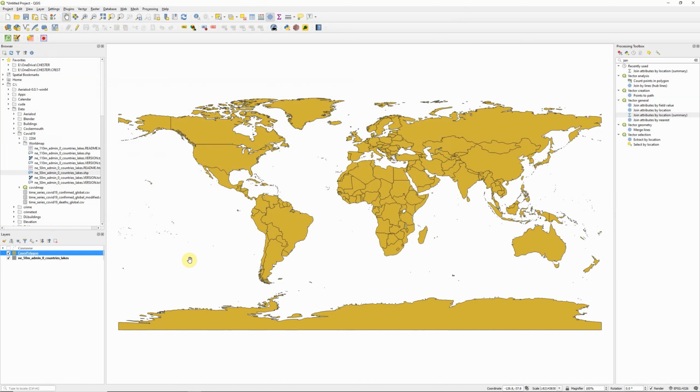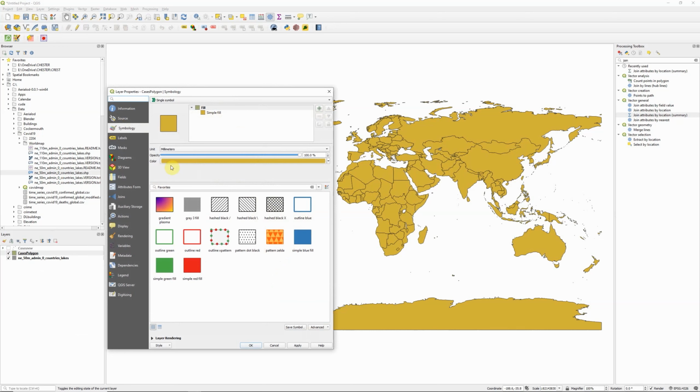Obviously, if you're familiar with other software, you could use R, you could use Python, various tools for calculating extra statistics. But for now, as I said, I'm sticking with just the simple overview of how to map it in QGIS. So now we've got our polygon layer with the case data joined to it, we can look at visualizing it.